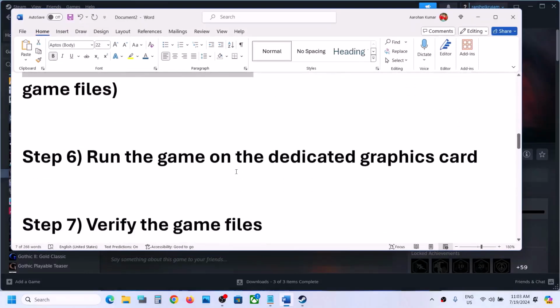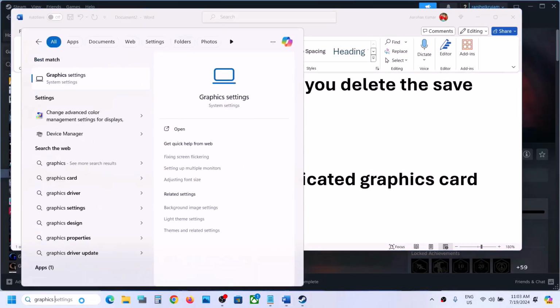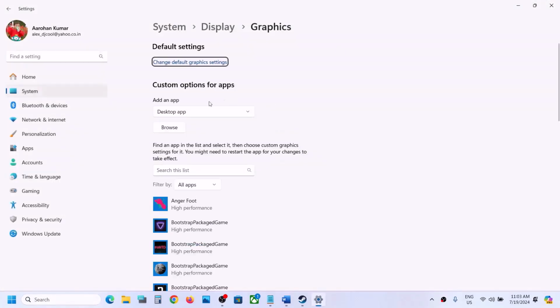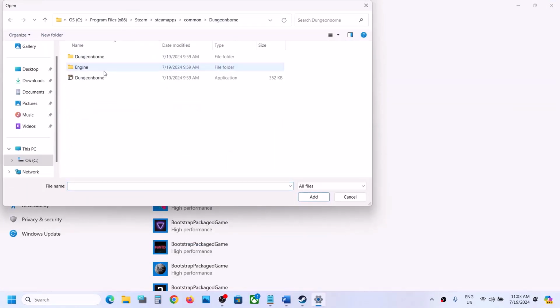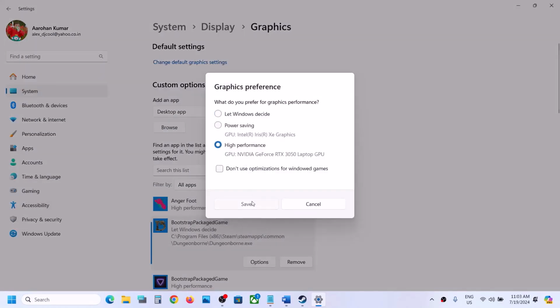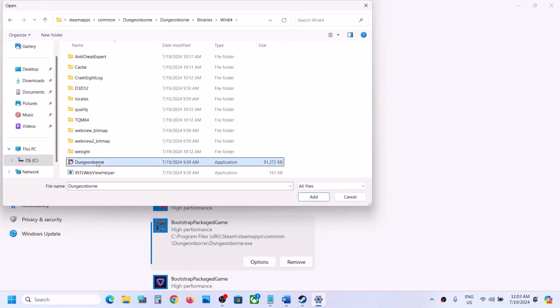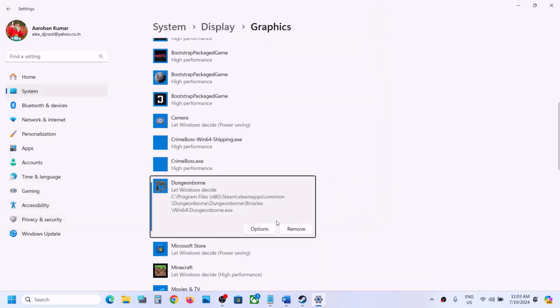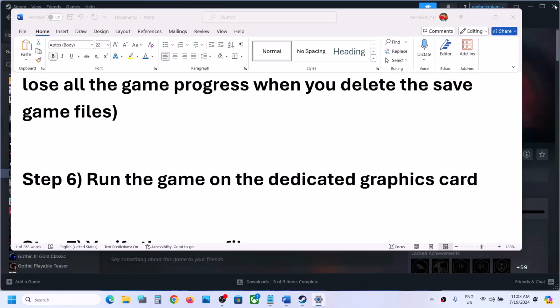Next step is to run the game on the dedicated graphic card. Now for this, type in graphics settings in the Windows search box and then go to graphics settings. Now click on browse over here and then go to the game installation folder and then open the game folder, select the game exe file, click on add. Once the game is added, click on options, select high performance. Now click on save. Again click on browse and then this time open this folder, Binaries, Win64, select this exe file, click on add. Once the game is added, again click on options, select high performance. Now click on save. Now launch the game and then check.